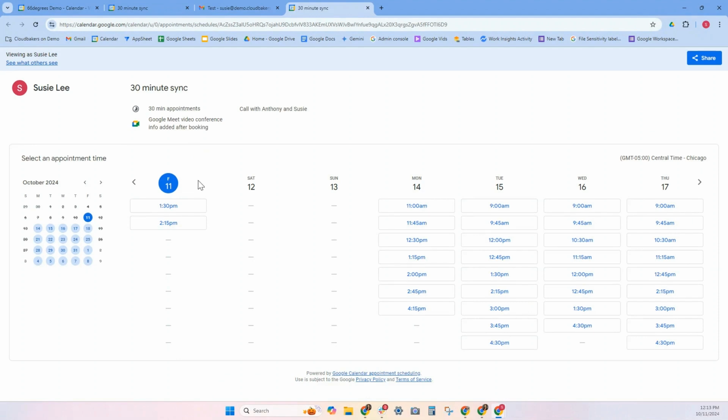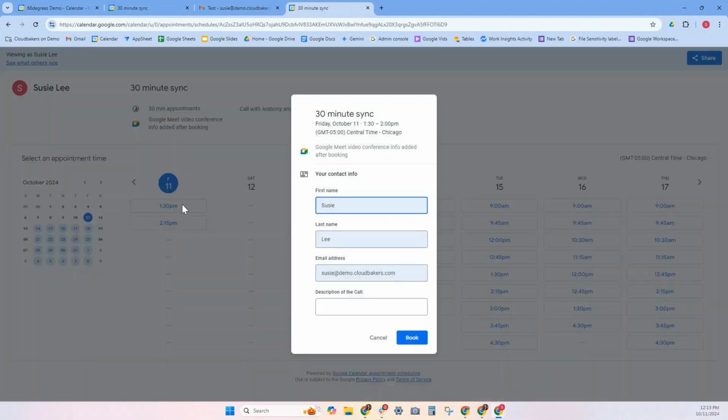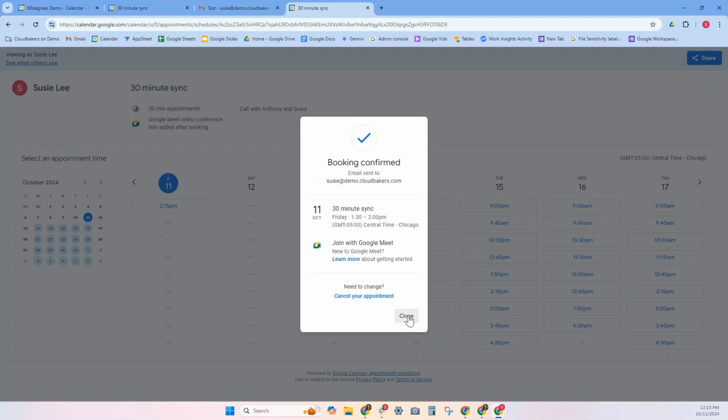It is kind of weird because I'm booking time on my own calendar, but let's go ahead and book for 1:30. So all this information, Susie Lee, is automatic, and then description of the call. And I'm going to say demo for Gemini. So that way, Anthony and I know what this call is for. So we're going to go ahead and book.